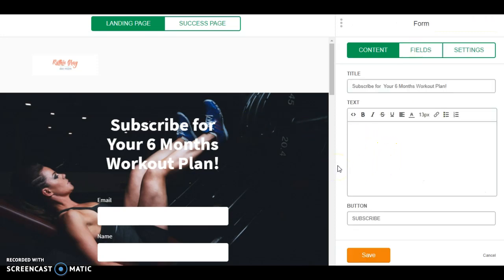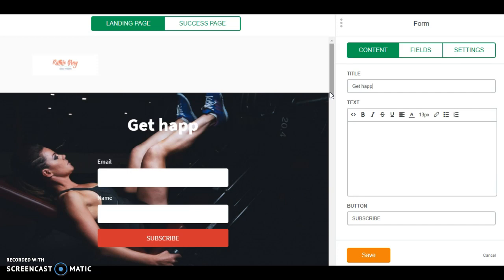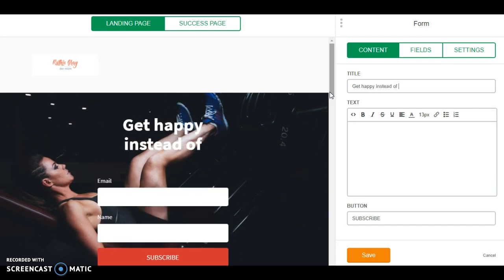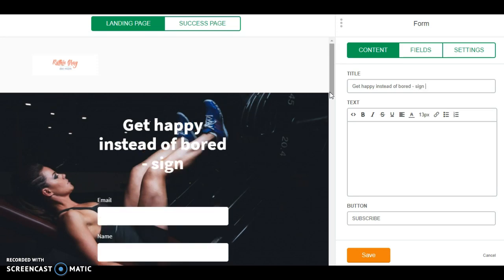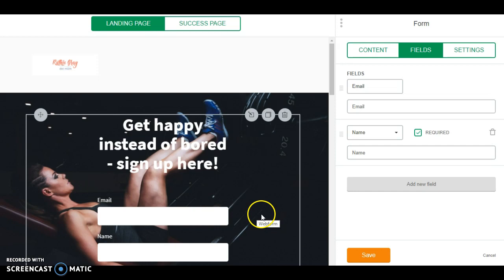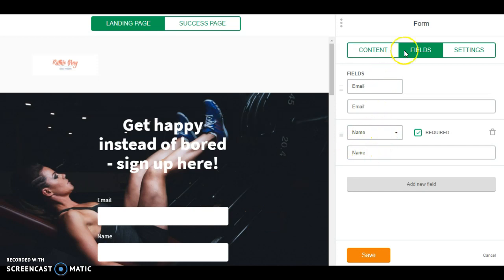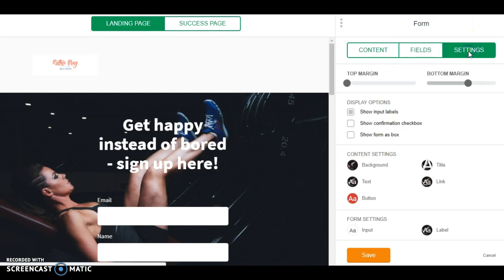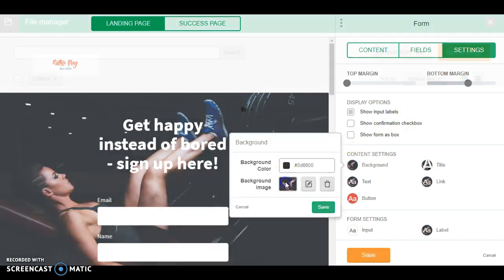Subscribe for your 6-month workout plan. I'm going to put get happy instead of bored. Sign up here. Again, off the top of my head. Then the fields I do want are the name and the email. And then you go to settings, and this background is just terrible, and I'm not going to use it.